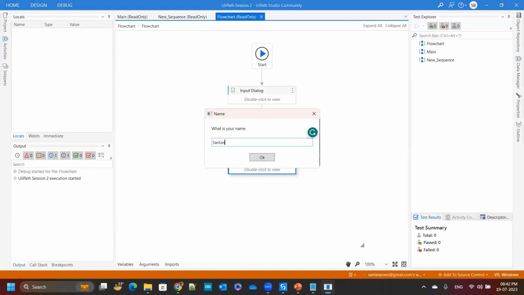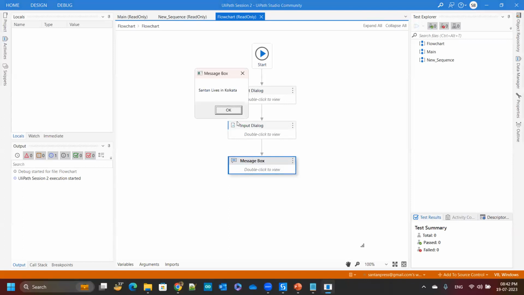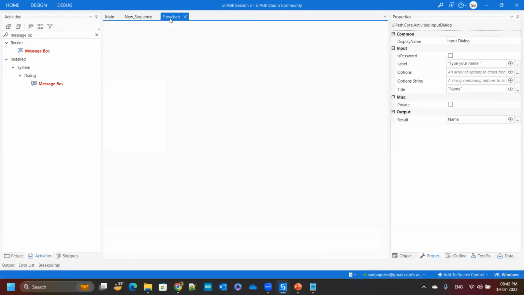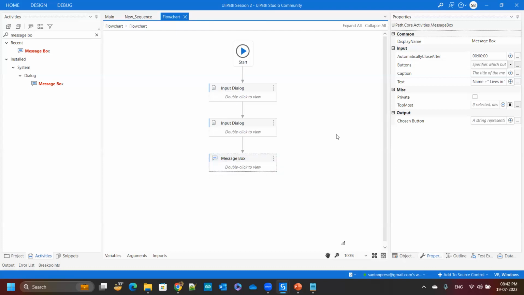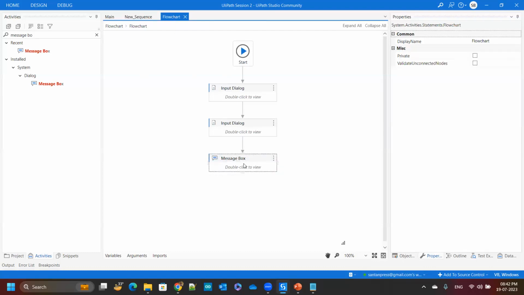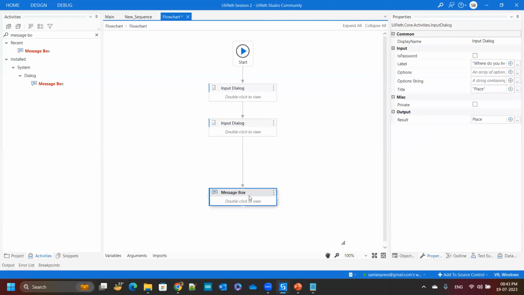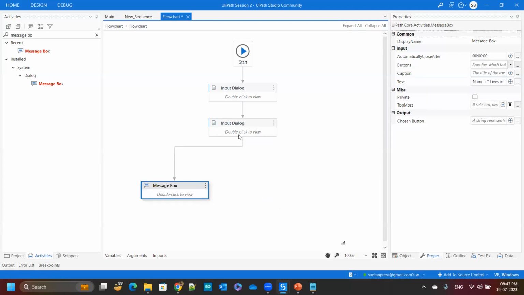So let me type. So it will show the same message that Santhan lives in Kolkata, right? Now you would ask a question: we did the same thing in the sequence activity, so why are we doing the same thing in the flowchart activity, right? So now it's for a complex scenario. Now what will happen is that you want to take a particular decision. So you want to show the message box only if a person lives in Kolkata. And if he lives in some other location, you don't want to show a particular message box, right?